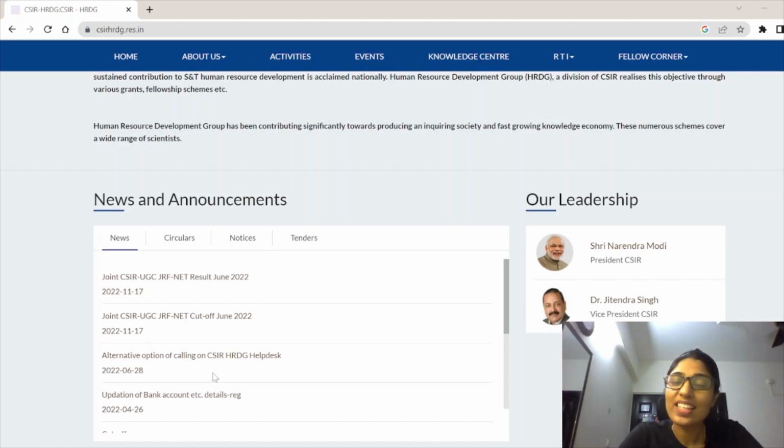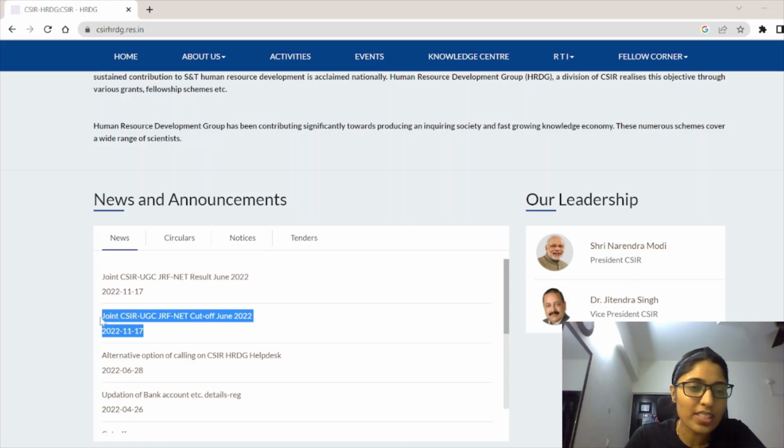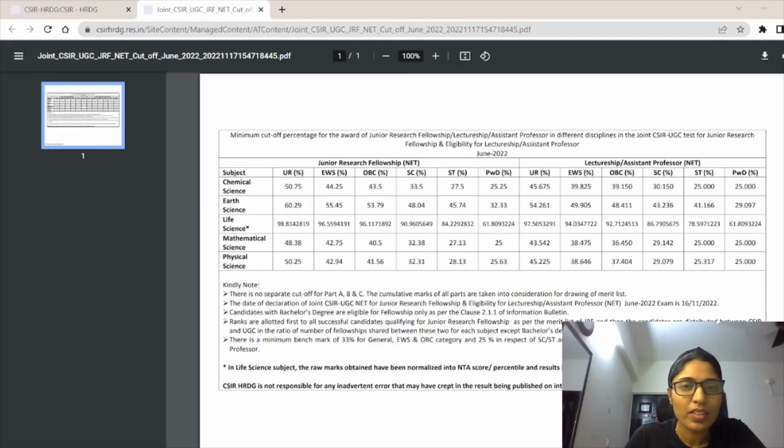Finally, your CSIR NET cutoff and your rank list are released. You can go to the CSIR NET website. This is the website. Here, under news and announcements, there is a link: Join CSIR UGC JRF NET Cutoff. This is the cutoff. Click on that. Here you can see the PDF of the cutoff.